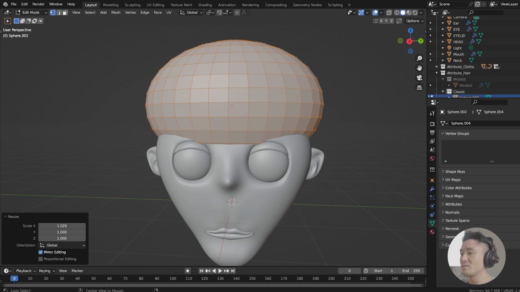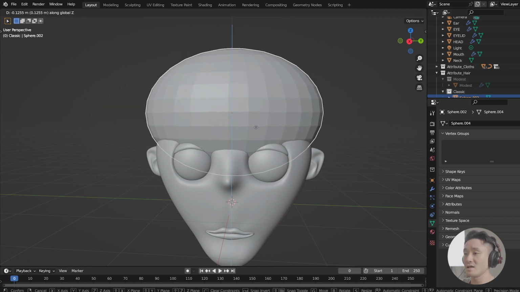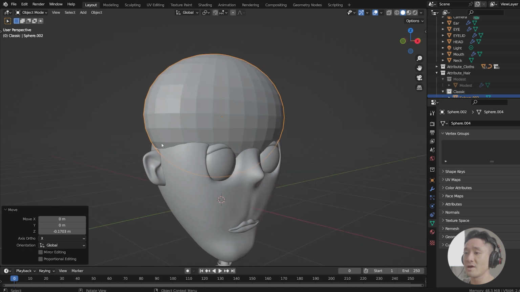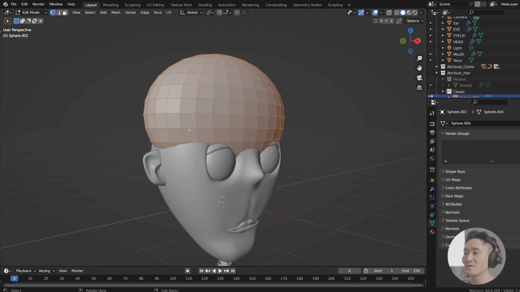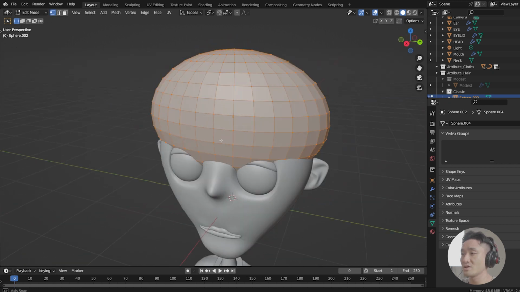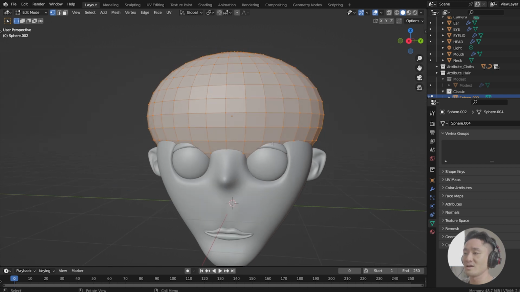And we shall also take the whole object in the object mode, G, Z, and move it even more down so we would be connecting the hair width along the ears. Perfect. So now let's start with playing around with the mesh. Obviously we definitely won't want this to be covering his whole face.